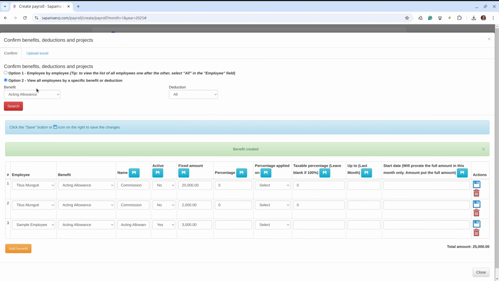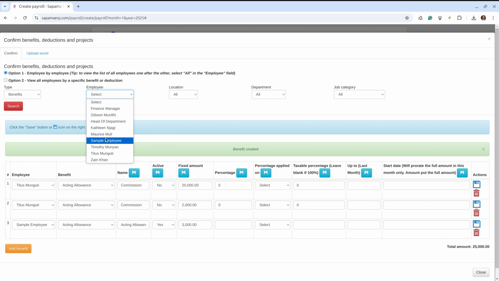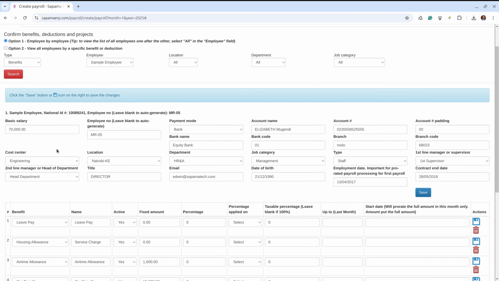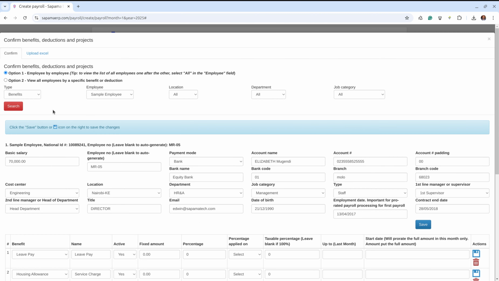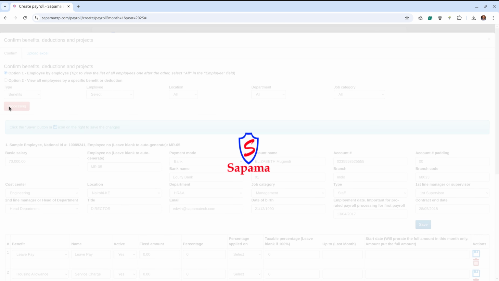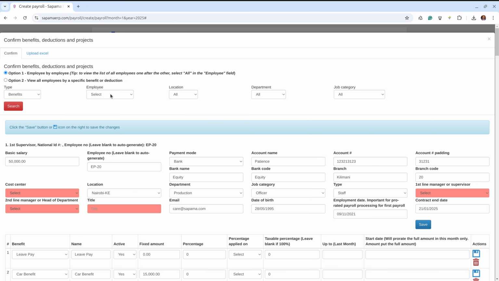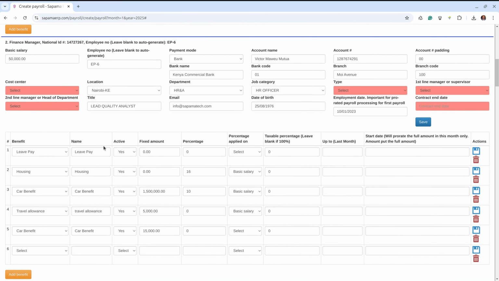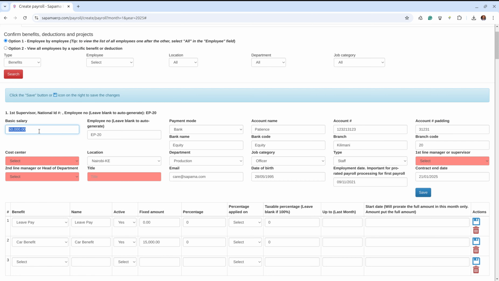That way, the same case, let's say you want to confirm the benefits for all the employees. For instance, here sample employee, you're able to click this, then you're able to view all employees. This will show you the sample employee, but sometimes you might want to see the full list. So if you want to see the full list, don't select any employee here, so it will show you the list of all the employees in one page. So for instance, here if you want to now edit the basic salary, you click here, then you're able to save.